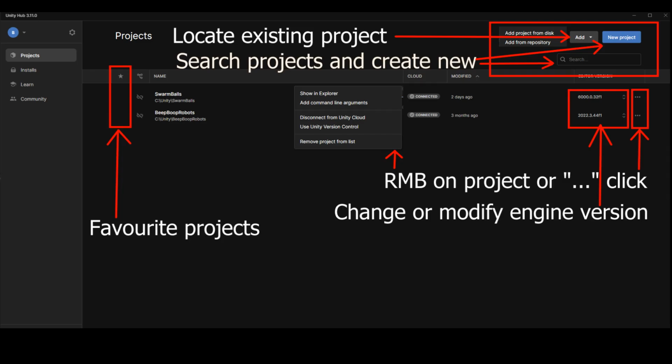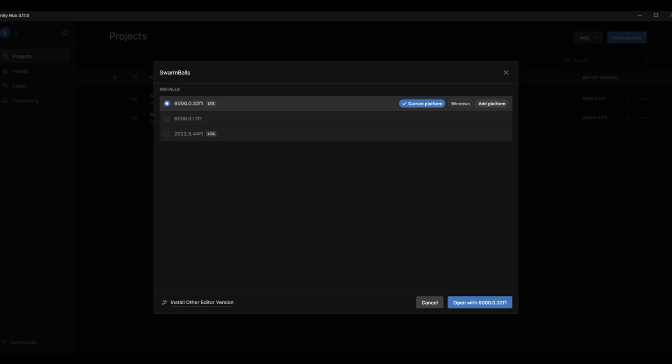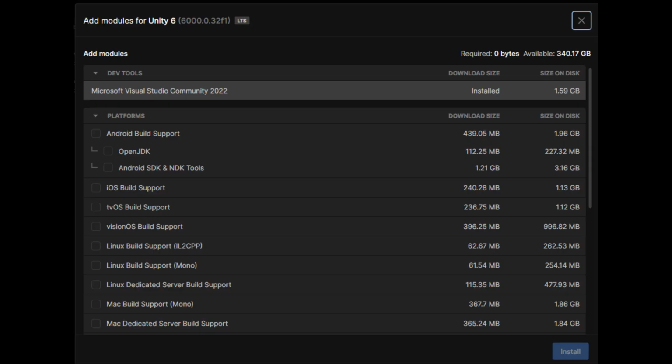You can change the project engine version in the almost rightmost option. After clicking it, such a window appears. You can select the engine version or current platform. Clicking Add Platform will show such a window. Here you install extra modules as you need. I recommend installing only what you need at the moment and then adding modules later. Unity is specialized in being a modular engine, you pick and choose what to use.